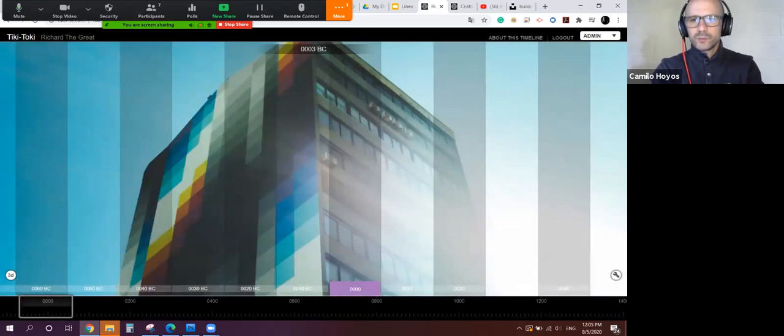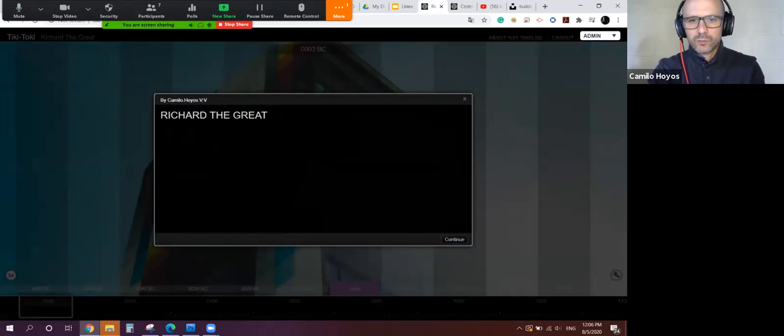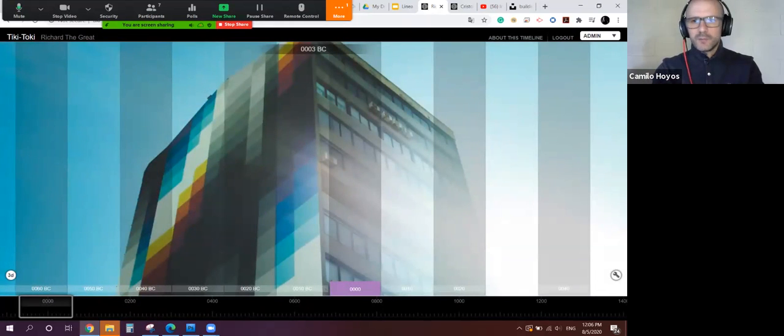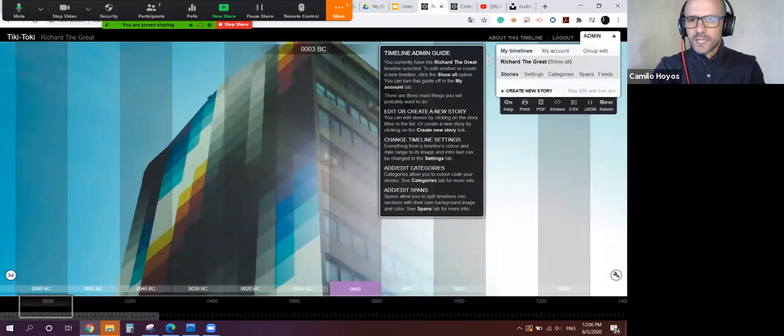And to go back to that pop-out where you have the title and also the text related to this timeline, you click here, about this timeline. It's going to show right there, right? Now let's continue. Now to edit this timeline, everything goes in the admin section up here. Now the admin section, this is our timeline right here, Richard the Great, and we're going to create a new story.